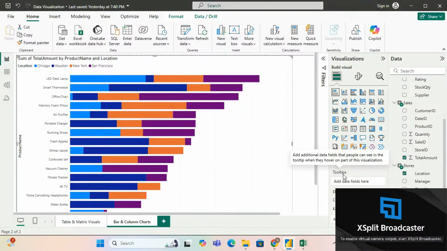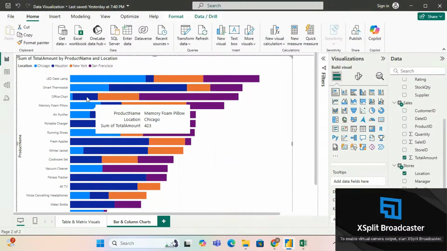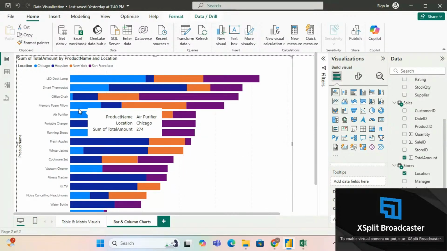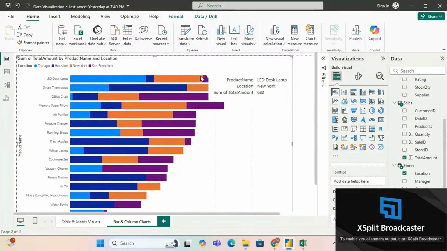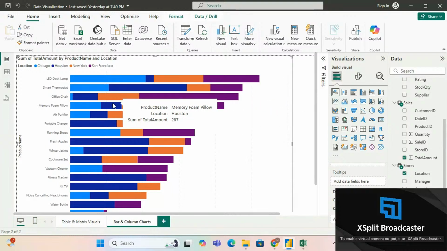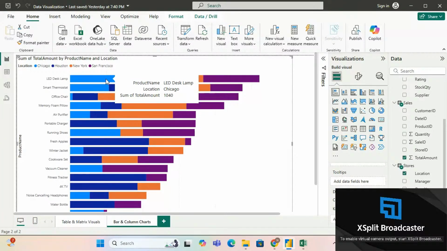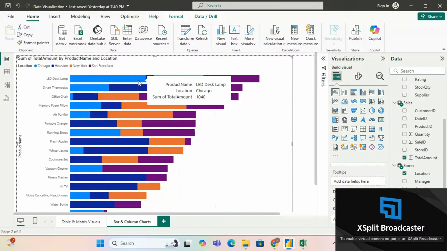Then next to small multiples we have tooltips. What exactly is tooltips? When I hover my mouse on any one of the bars, is it giving me any kind of pop-up? Yes, it is talking about the complete bar: product name, location, then total amount. So this blue color bar is representing LED desk lamp, where the location is Chicago.